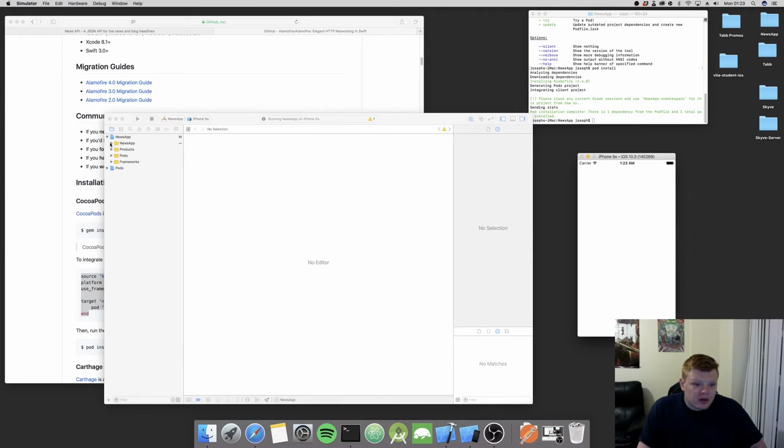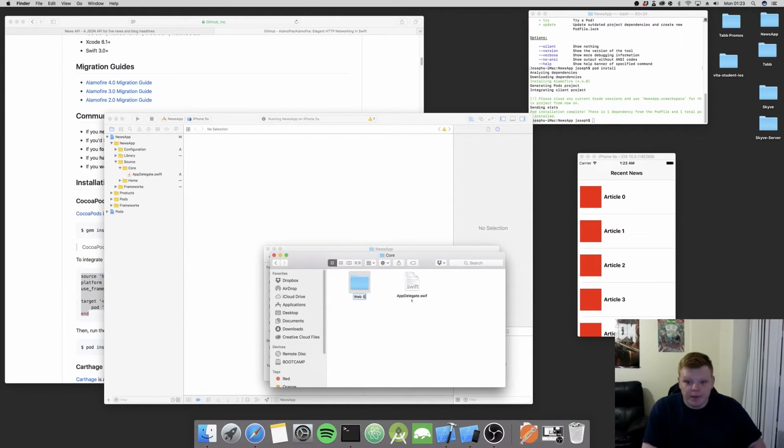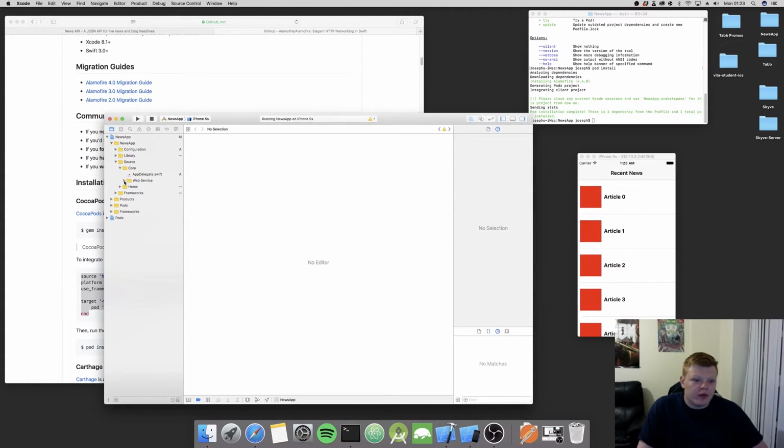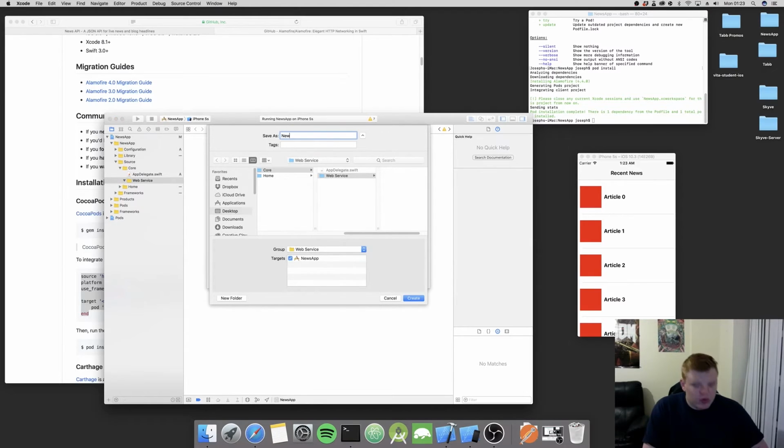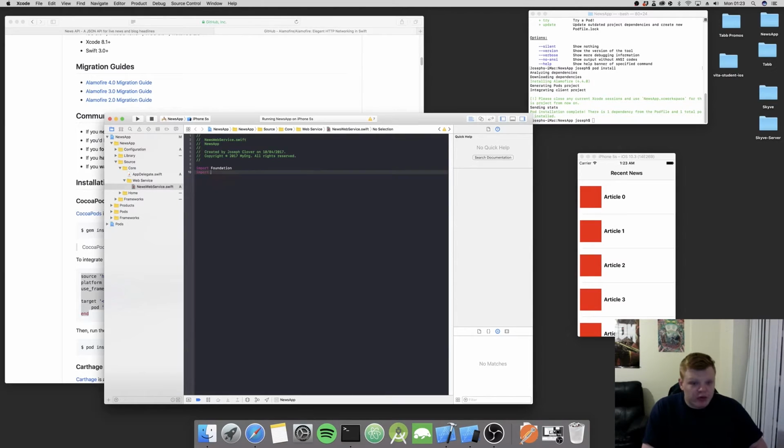So let's get cracking. In this source, like I said before, I have this Core folder. We're going to go in here and create a WebService folder. I'm going to drag that in there, and there it goes. We're going to create a new file, and I'm going to call it NewsWebService. There we go. Import Alamofire. Class NewsWebService. Okay, so that's all we need from it really.